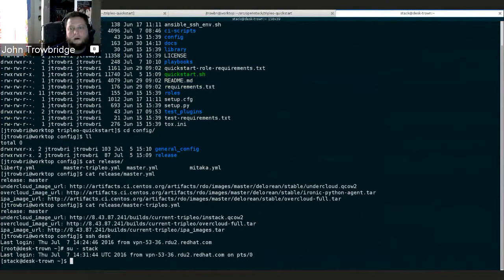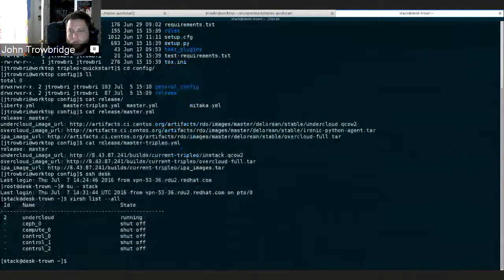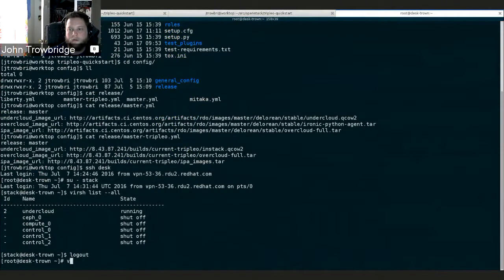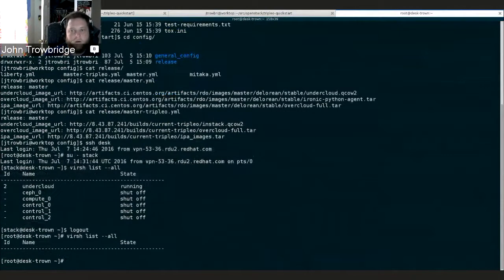So by default the non-root user is a stack user, and the VMs are actually in the stack user's QEMU, using QEMU session instead of QEMU system. So we can see the VMs there. But if we were the root user and we tried to look for them with virsh list, they're not there. And similarly, kind of the opposite.